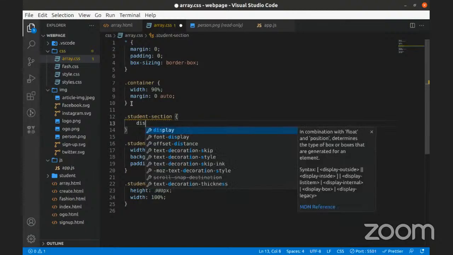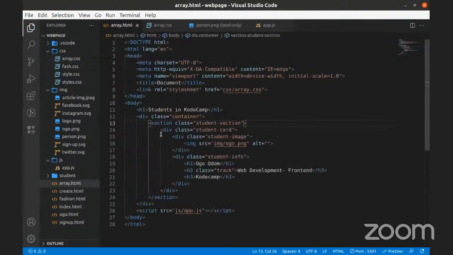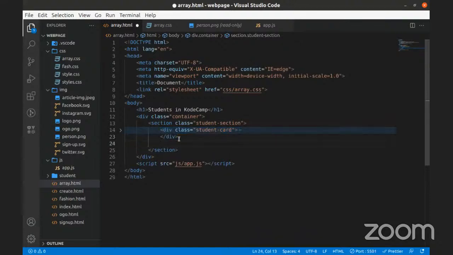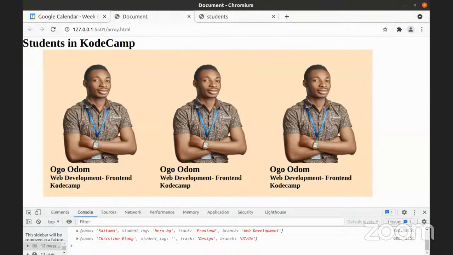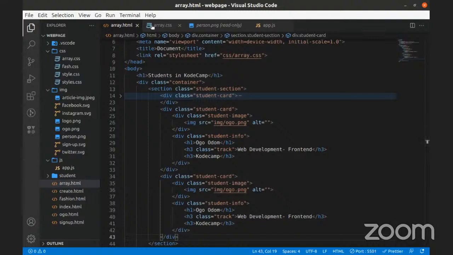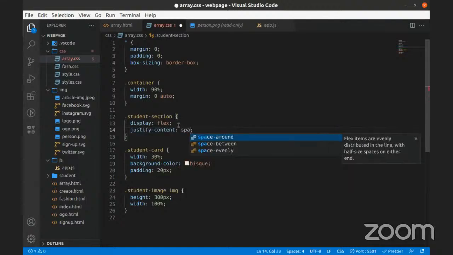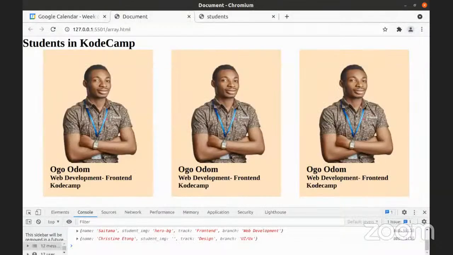So for student section now I want a display of flex. I am duplicating this student card. Say for instance we have like 3. So I have 3, 30% each. So they are clustered together. So I already did display flex. So I want to do justify content space between. So this is what I have now.